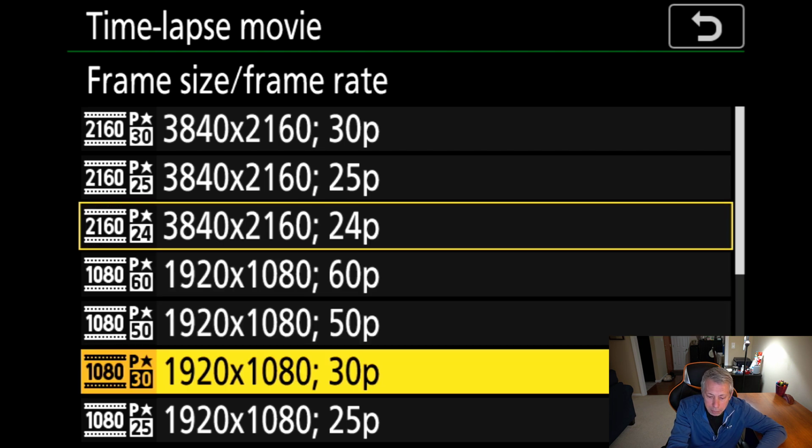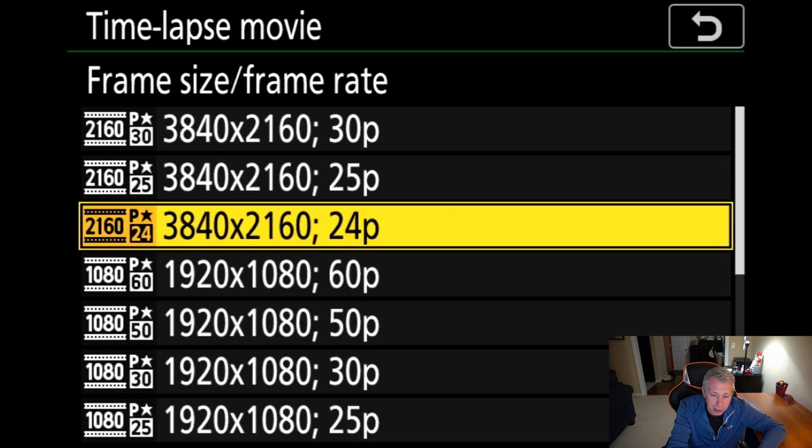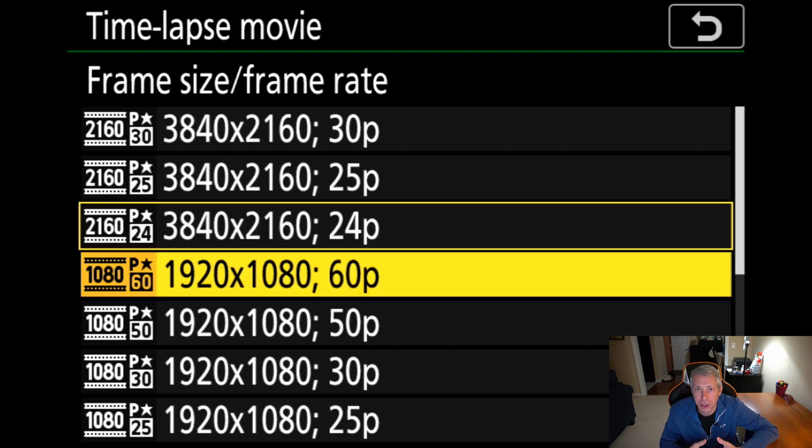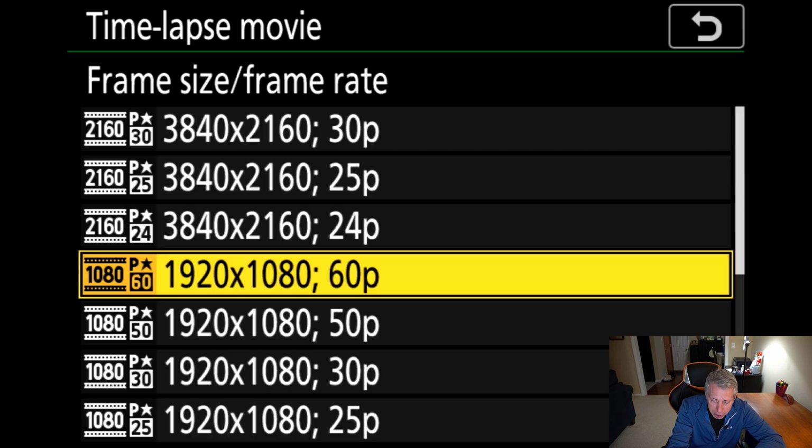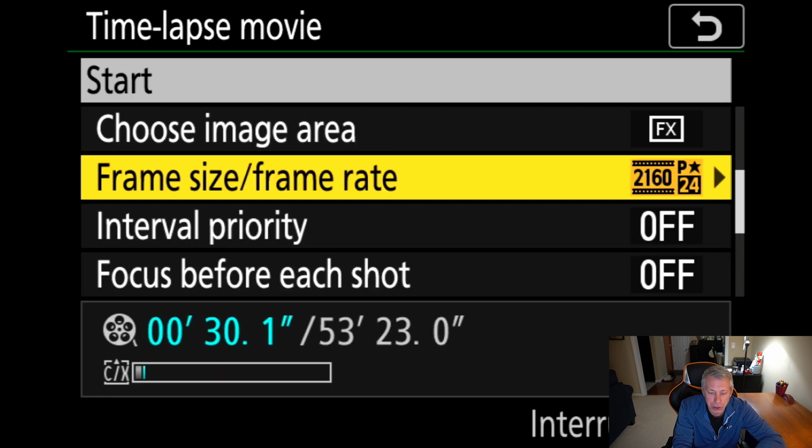However, you could shoot at a variety of different options, and of course that will also affect the length of your outputted movie. So if you were shooting at 60 frames per second, let's go ahead and select that, you'll see now our movie length just changed to 12 seconds. If I bump this back to 24 frames per second, the movie is now 30 seconds in length. You see that in the blue down below. So the more frames per second, the shorter your movie is going to be, or the longer you're going to need to shoot to get the target that you want for the length of your film.